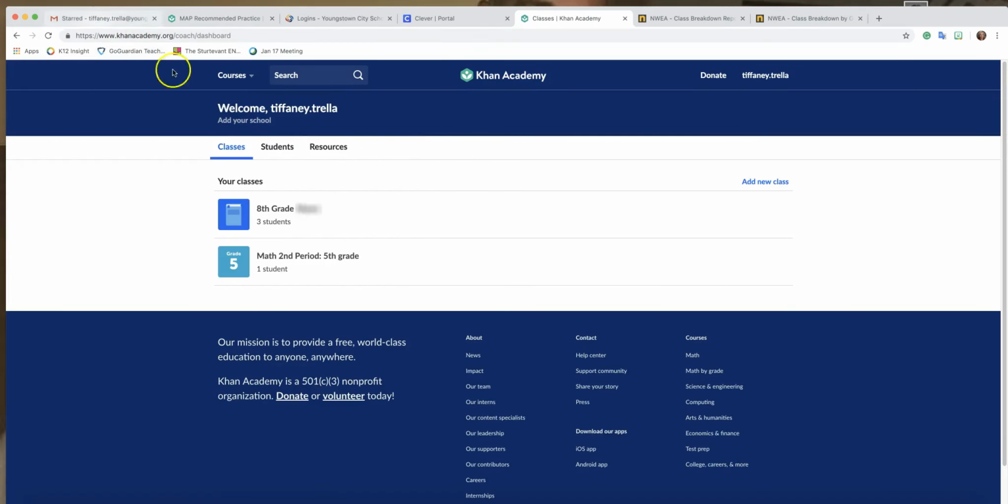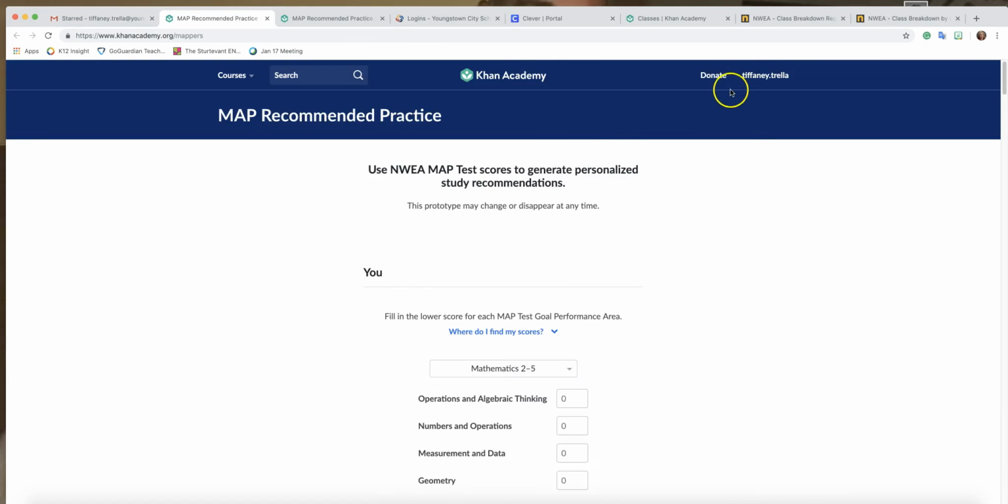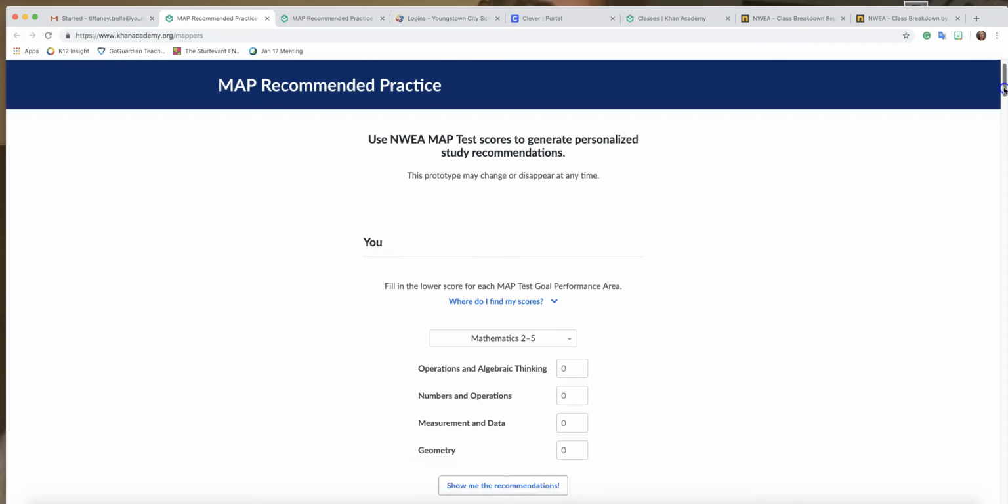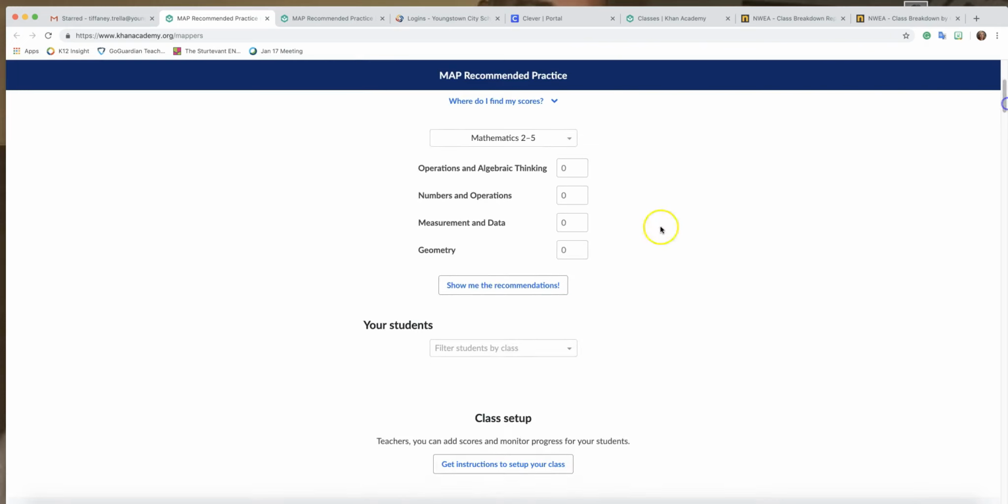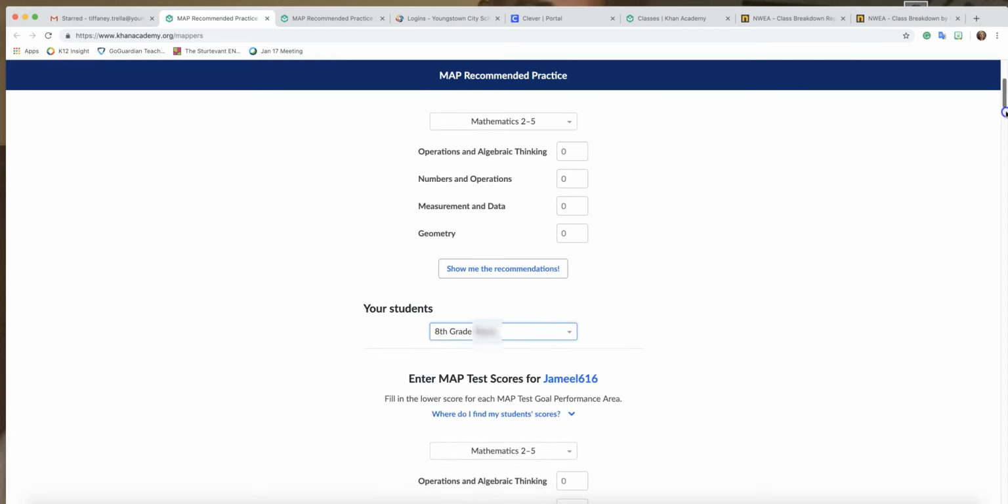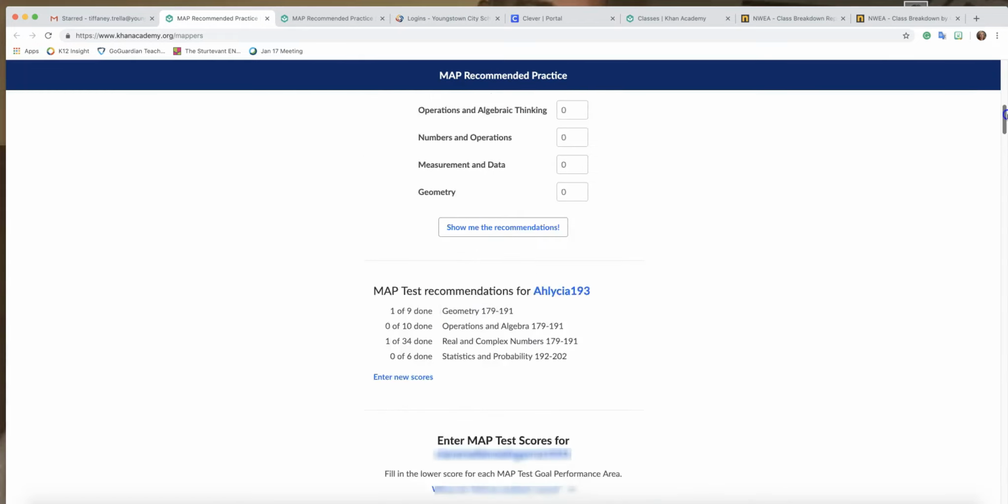So the second piece that you need, now that you have your classes in here, is that link that Mr. Filipovich sent out to you to add your map scores. Once I do that, I can see that I'm still logged in over here. Now, this says you. It will try to allow you to put in your map scores. You are not a student. You will go down to your students. I'm going to choose a class, and it starts loading the students for me and their names.